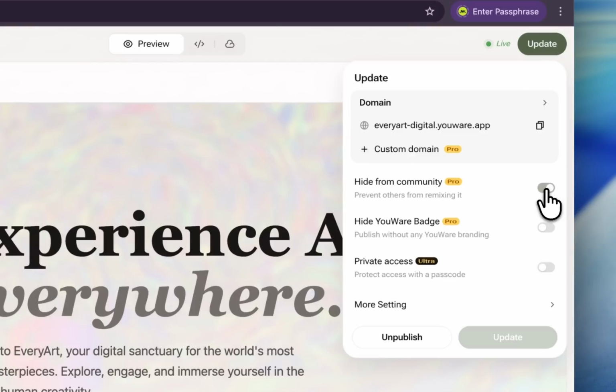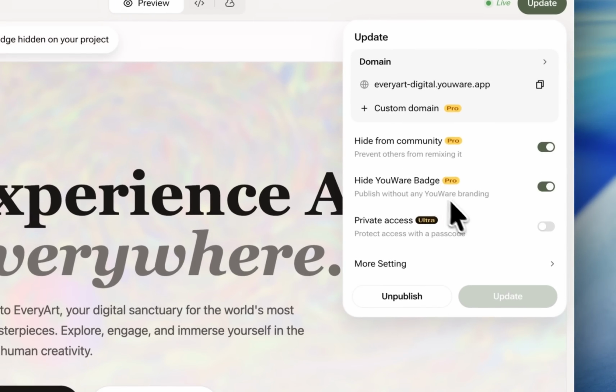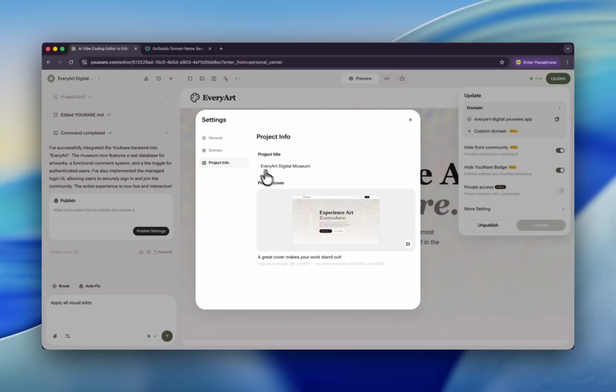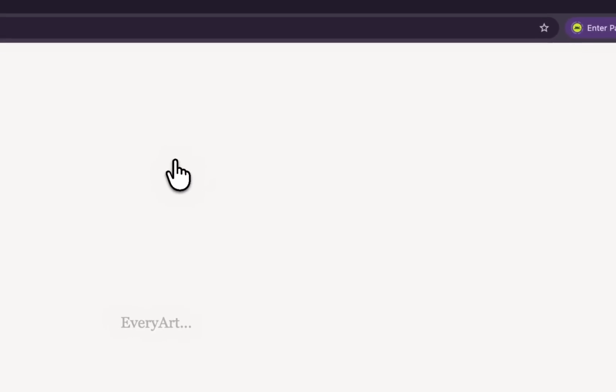And when you click this toggle button, your project will be hidden from the community, if you don't want others to remix your project. And you can click here to hide your badge. And let's click more settings. So here you can change the product title, you can change the cover. And after you're satisfied with it, just click update and your website will be alive.